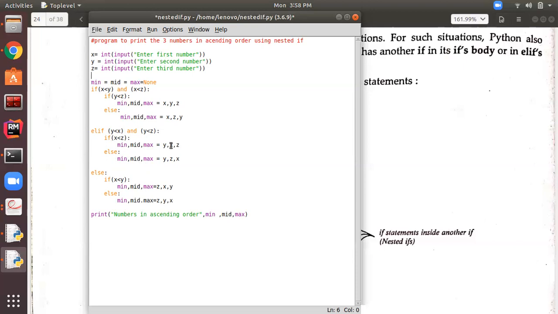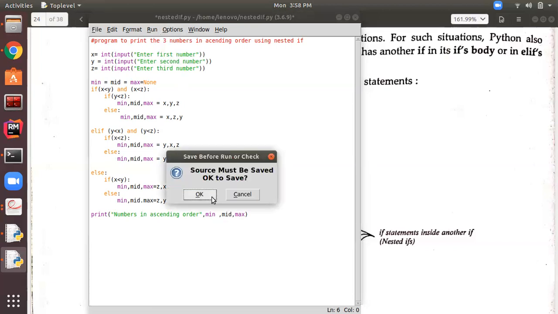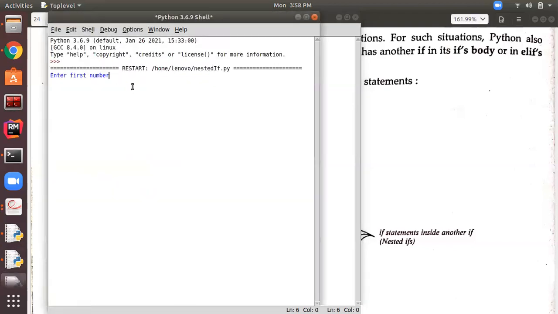After comparing these, what we are doing is printing the numbers in ascending order: min, mid and max, right? So let's check each part of the if statement one by one by providing various values of x, y and z. So here I am running module 5. Okay, save. Let me save this.